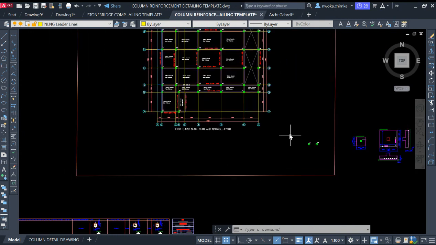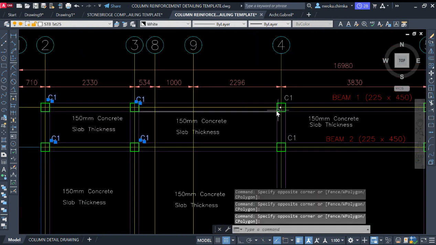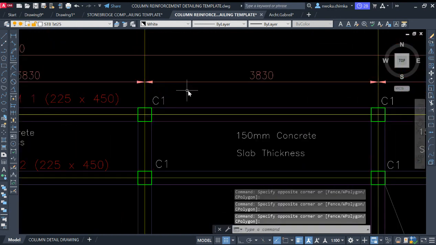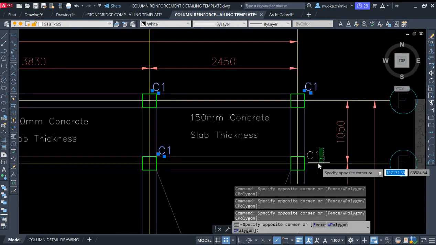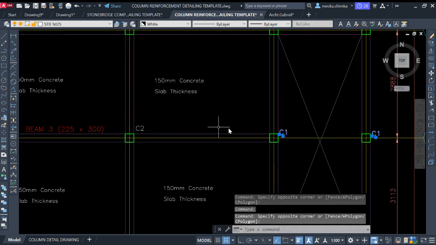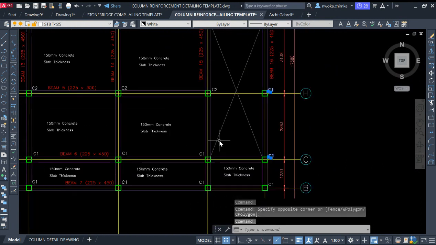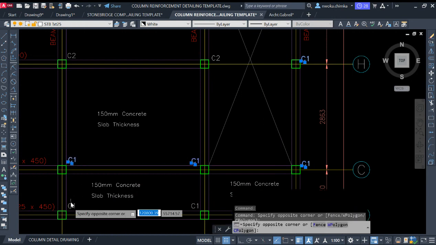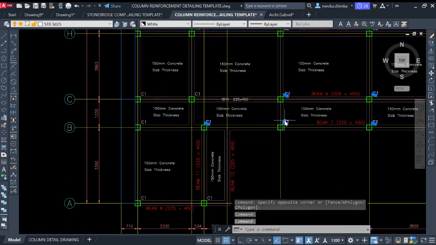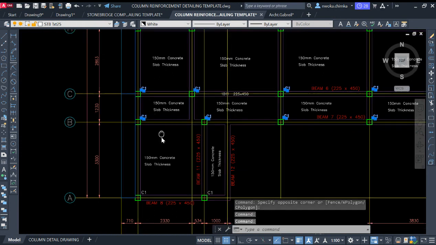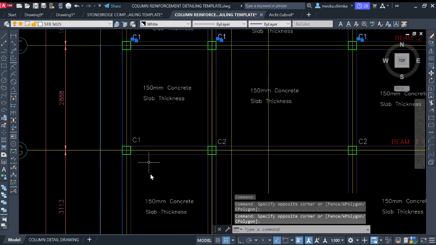So we'll count from this floor plan. We have 1, 2, 3, 4, then 5, 6, 7, 8, 9, 10, 11, 12, 13, 14, 15, 16, 17, 18, 19, 20, 21, 22, 23, 24, 25, 26, 27, 28, 29, 30, and then 31, 32, 33.